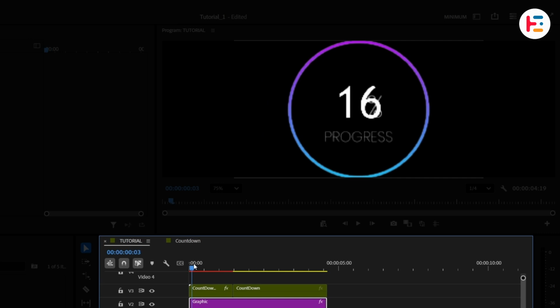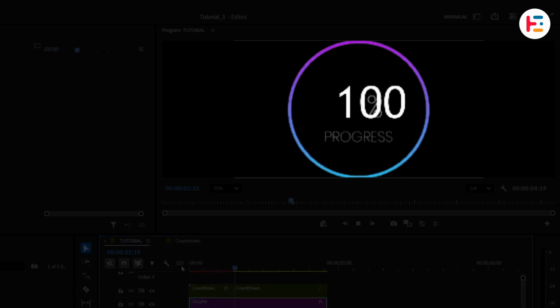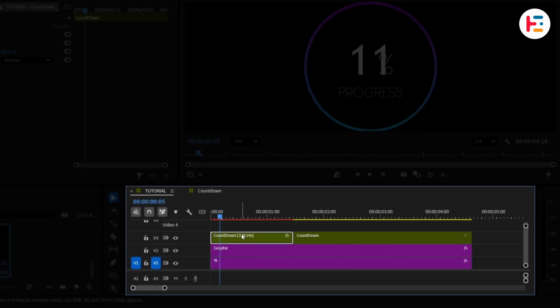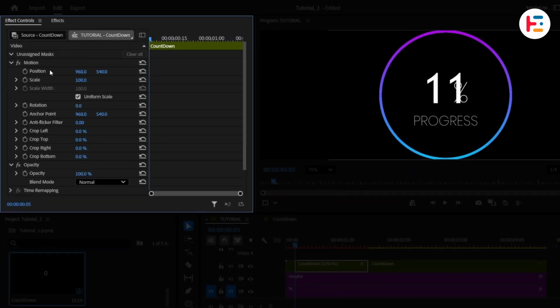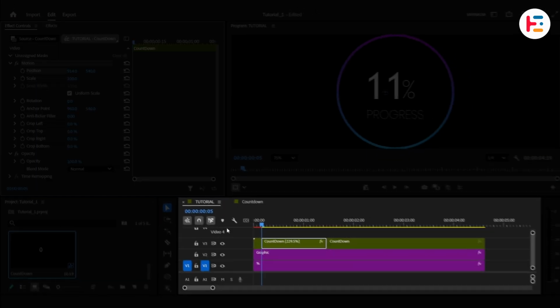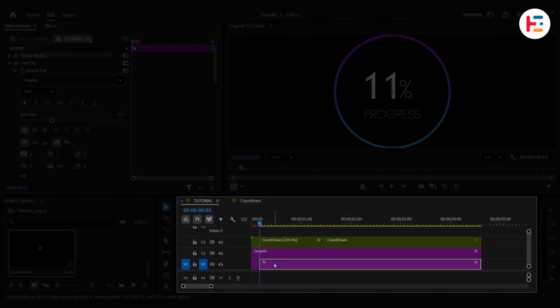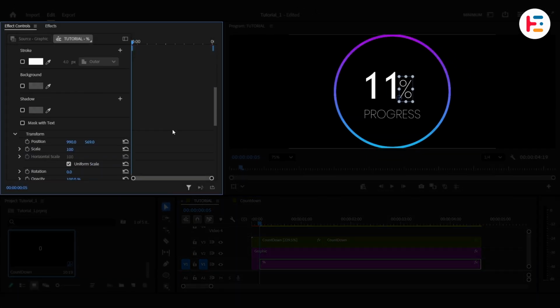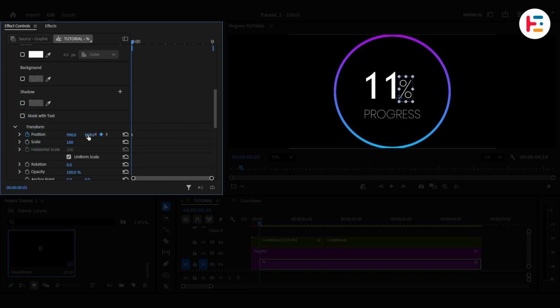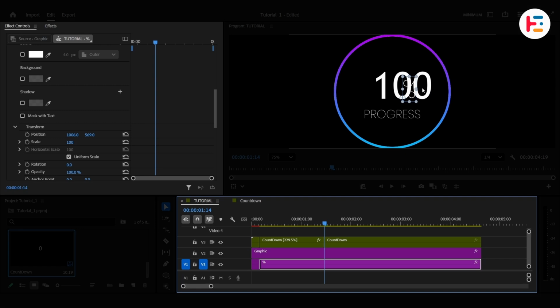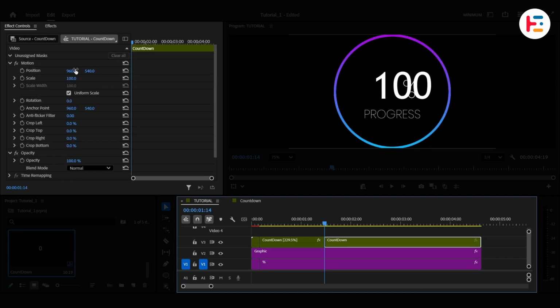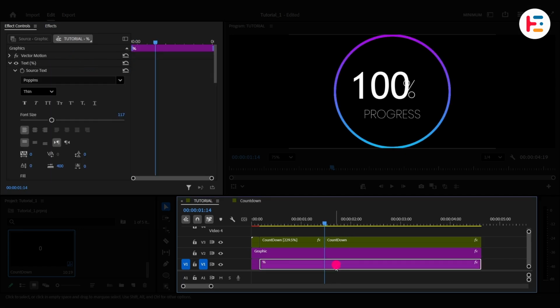Notice how the number and the percentage sign aren't perfectly aligned once the counter changes from 1 digit to 2 digits. One quick solution is to split that transparent video layer and slightly adjust its position. We'll do the same thing for the percentage symbol as well. If you prefer a smoother approach, you can always animate the position using keyframes instead. We'll repeat the exact same process once the counter reaches 3 digits. And don't forget to adjust the percentage symbol there as well.